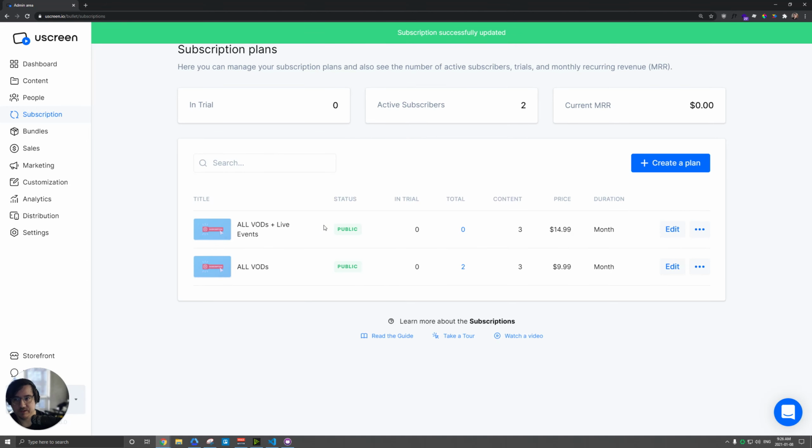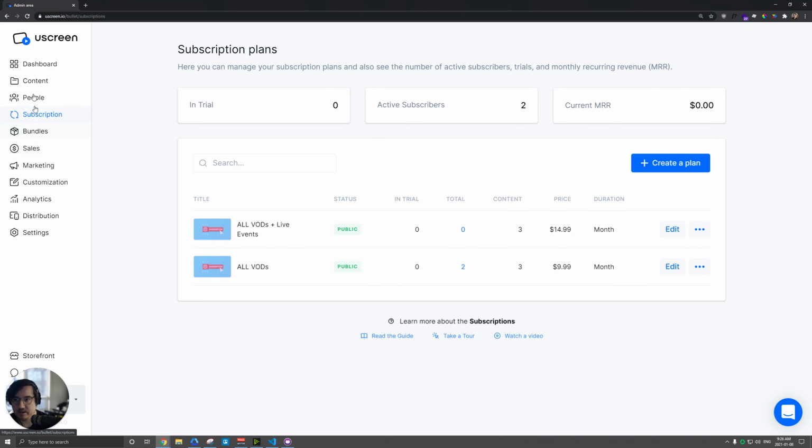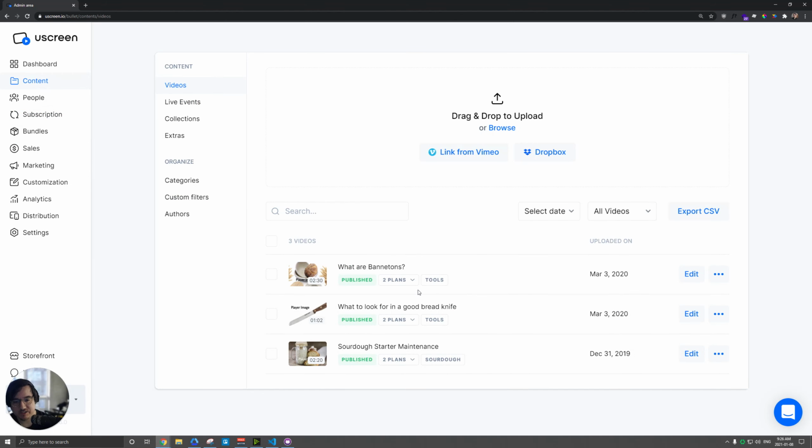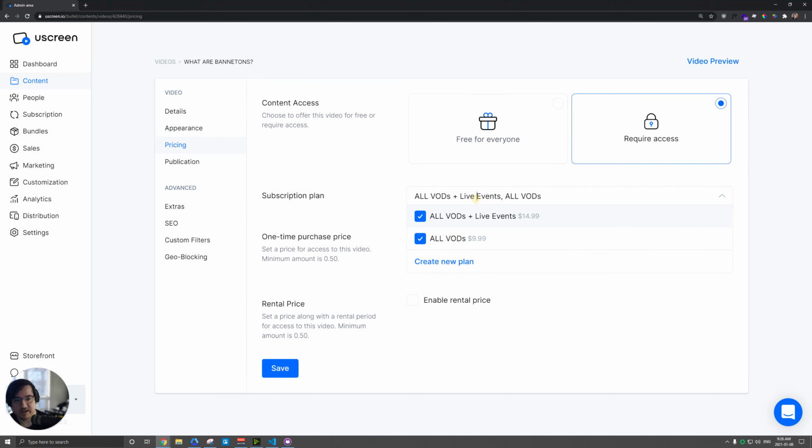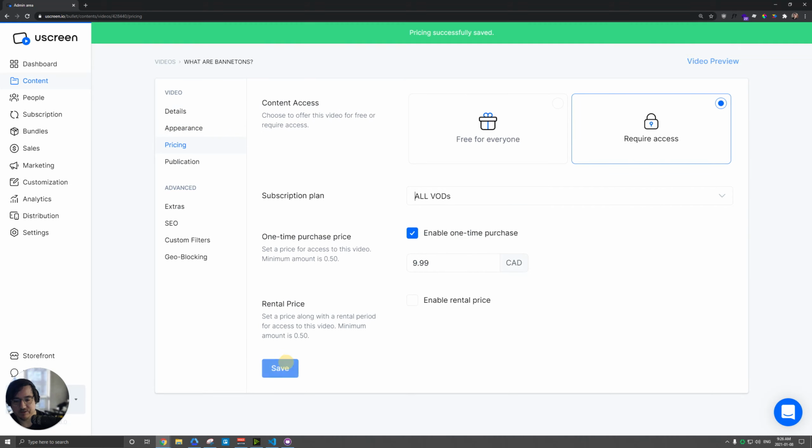Okay, so now I've got my 2 plans here. And next step, I'll head to the content tab. And you can actually see here really nicely, it shows you in the list of your videos which ones are assigned to which plans. If I had edited this, and I go to pricing, I can actually remove this from something. I'll just save it, show you what it looks like here.